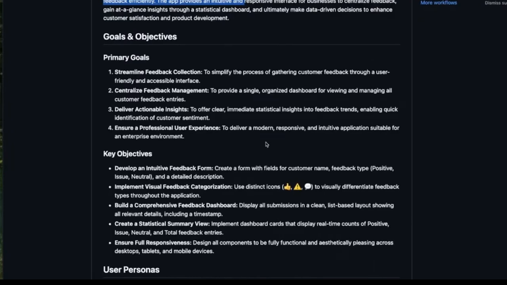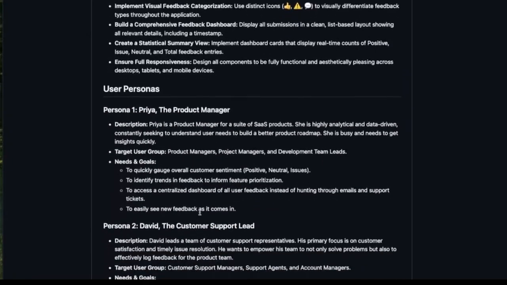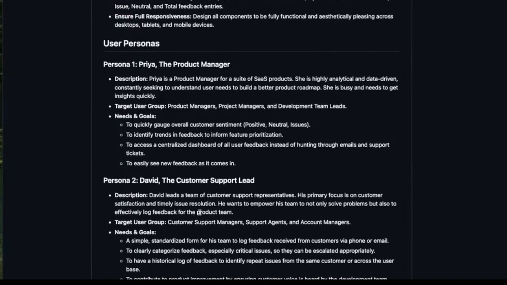I will be able to build the entire flow for the customers. I want a statistics dashboard. I want data-driven decision making so that, based on the feedback, the CEO or product managers can take actions. That's why this is a dashboard-oriented application. This is the primary goal, the key objectives, and then who the end users are. My end users are product managers or teams who are engaging with customers.